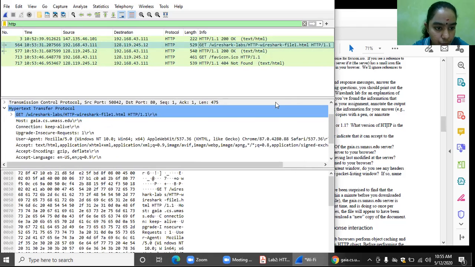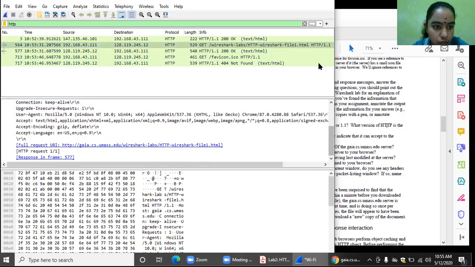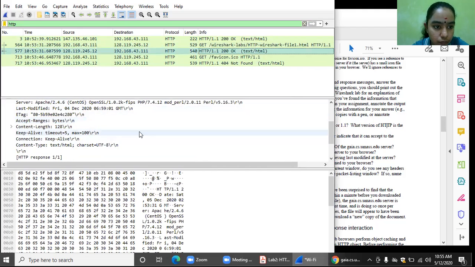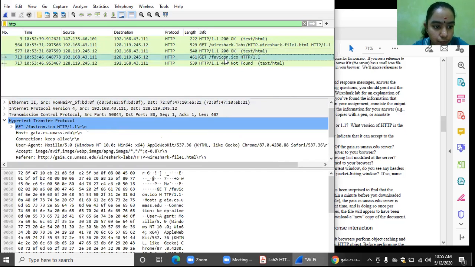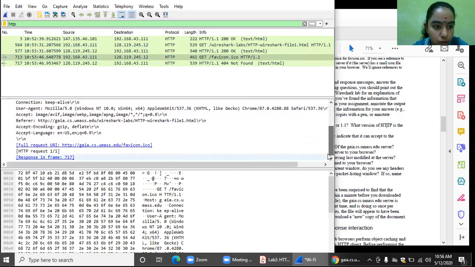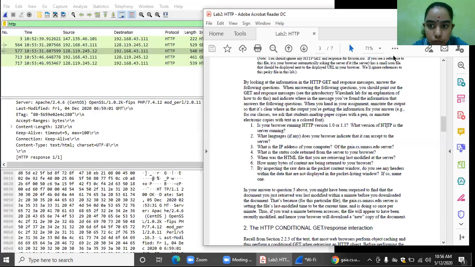So we can see here, the last modified is December 4th, 2020. Then, how many bytes of content are being returned to your browser? The content length is 128 bytes.